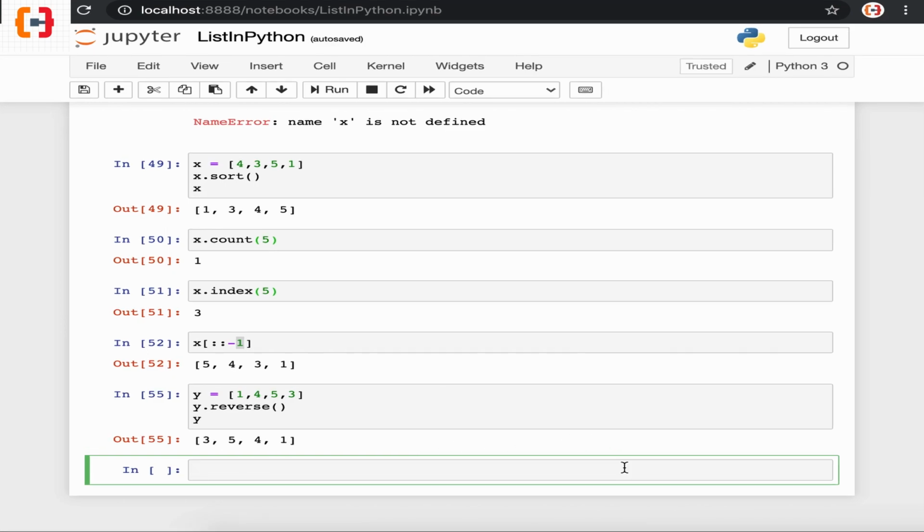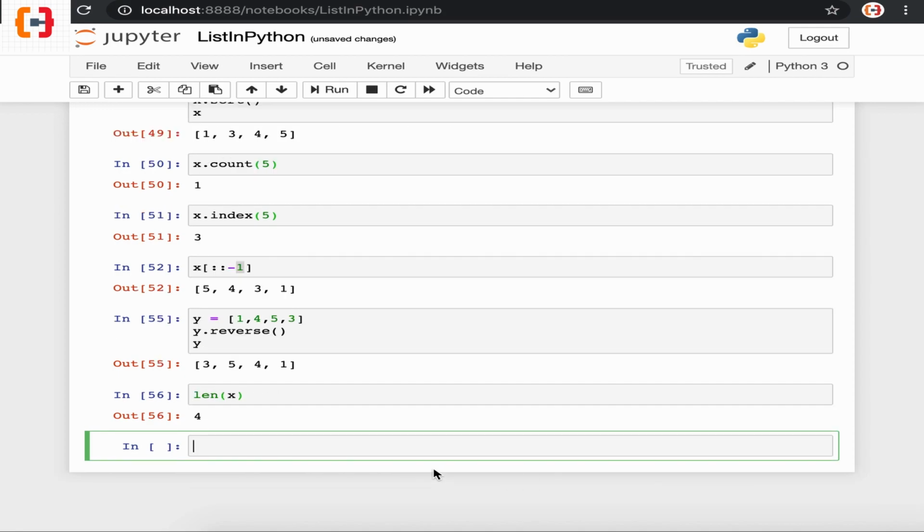Let's try to use some other built-in functions on list as well. If you want to calculate the length of a list, we can use the len function. To do that, we can simply use the len function and pass this list x. If we execute this command, it says the length of this list is 4.